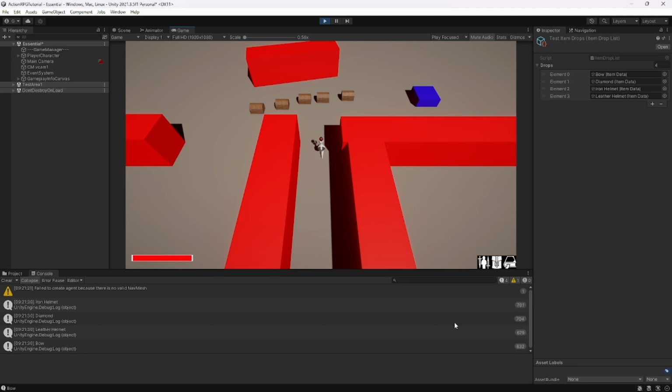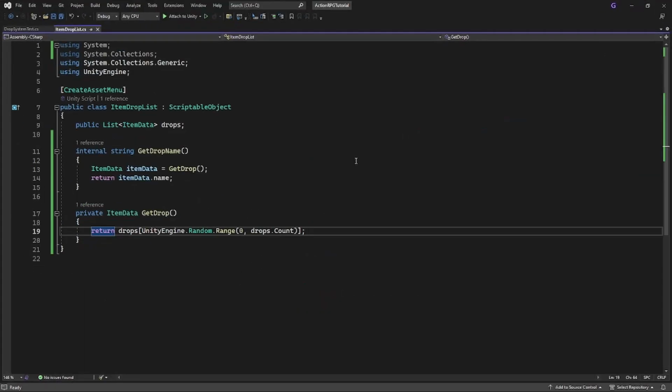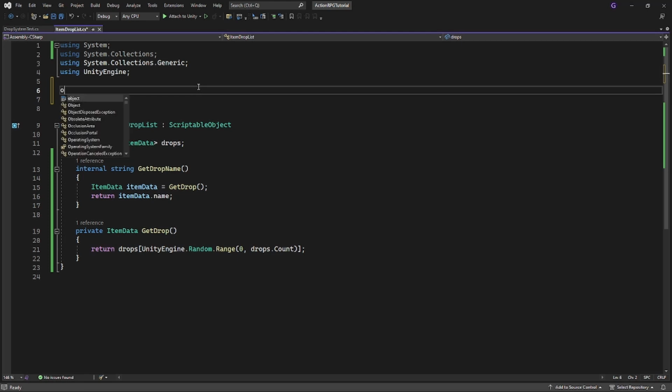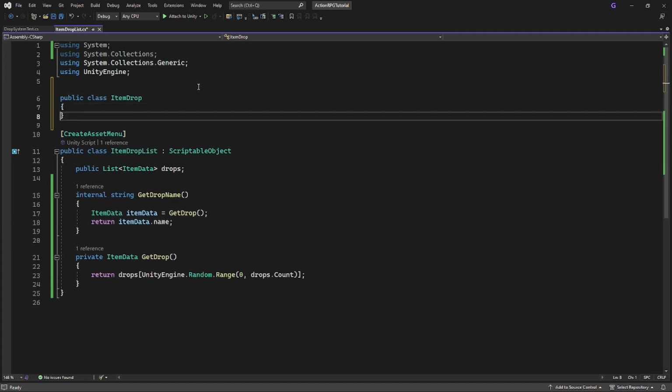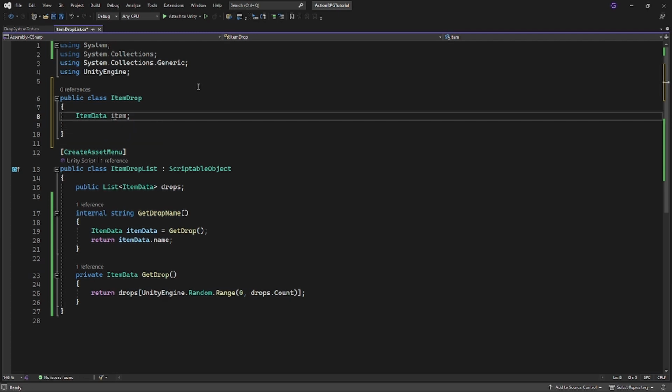What if we want to introduce a probability and rarity of drops? Making the diamond in our list more rare, for example, than the bow. To achieve this, we will use weighted drop chances. Inside ItemDropList, create a class called ItemDrop. Inside this class, define the item which is going to drop and its weight in the drop list.